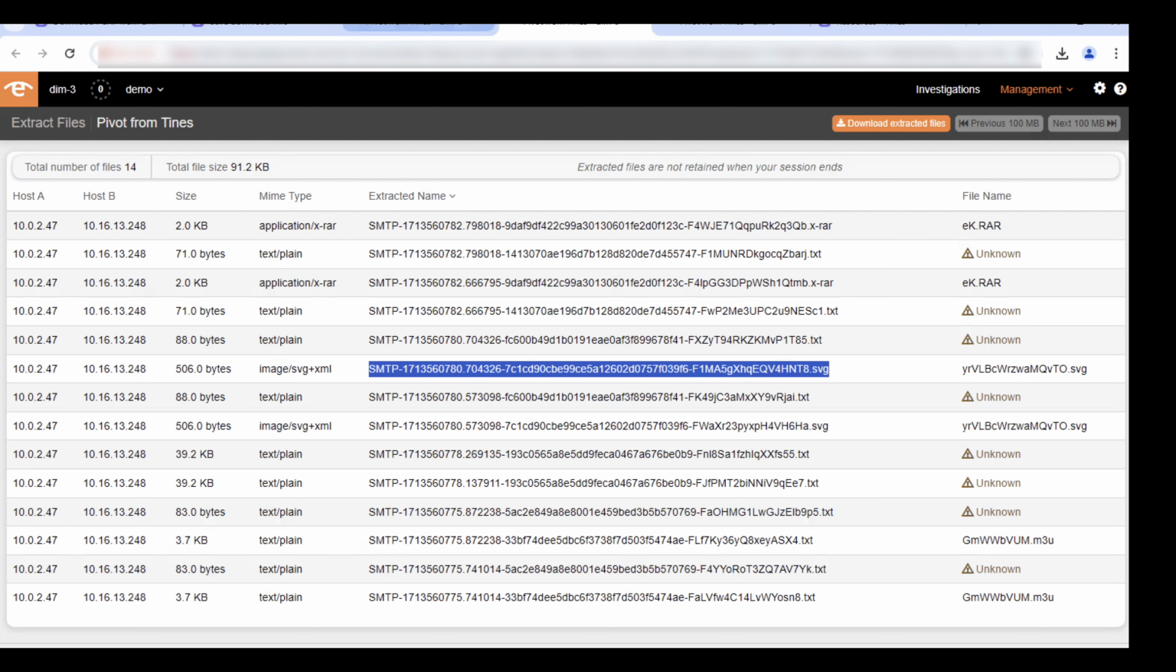In summary, you have seen how easily we can automate the search and download of critical network forensics with Tines and Endace to fully investigate a threat using the Tines automation platform and EndaceProbe solutions.